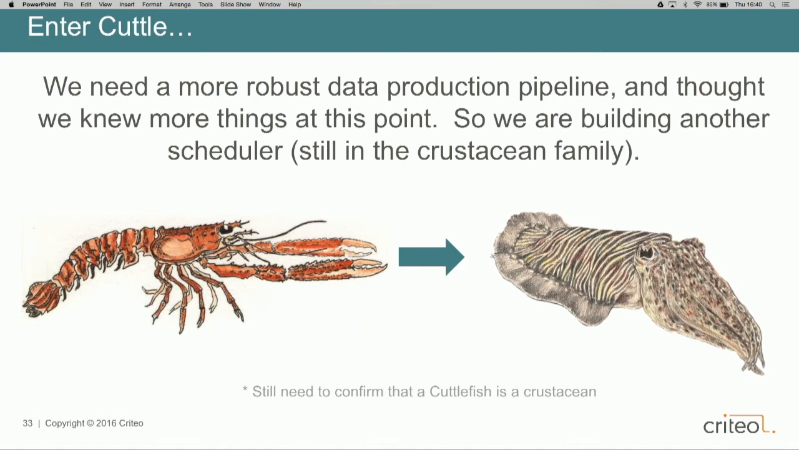But yeah, so we are pretty happy with Langoustine, but of course there was a lot of pain points, and some stuff we wanted to change. So we decided to create another scheduler.